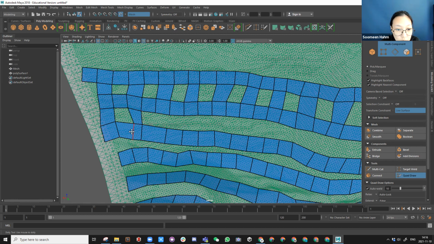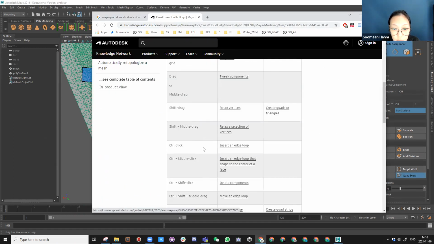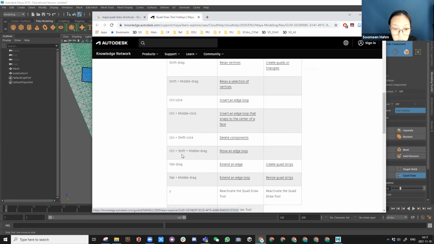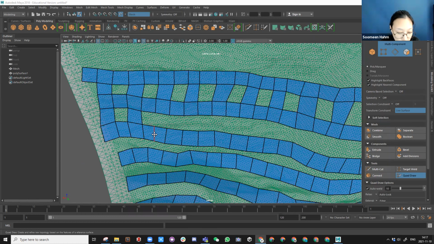Okay, so this is not good. So I can always make another edge by saying control to edit. So they are all here. Control click inserts an edge loop. And shift drag is shift middle. No, I think you need to shift click, shift control click to delete the component. So if I want to delete the edge, I can say shift control. If I want to add, it's control. Okay. Shift to add.